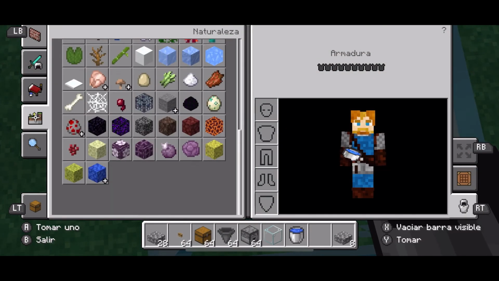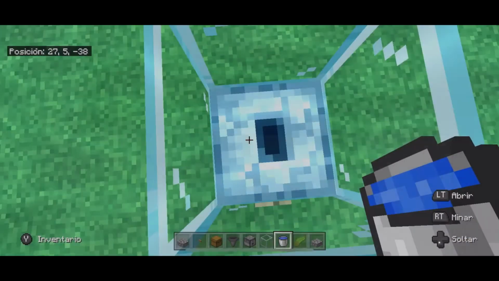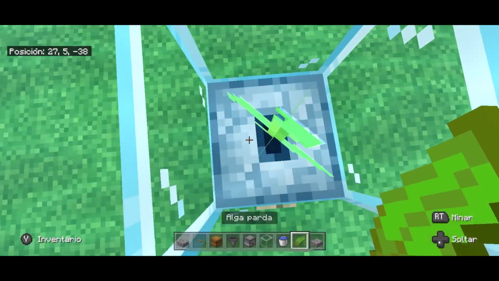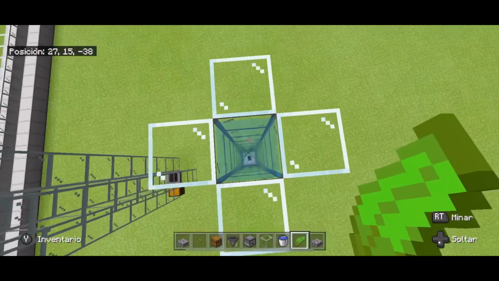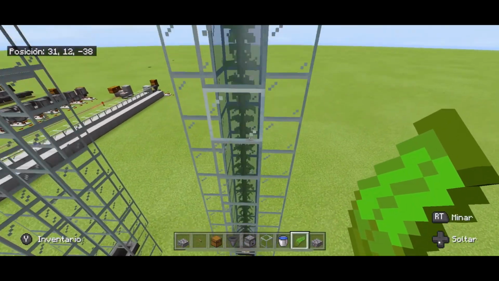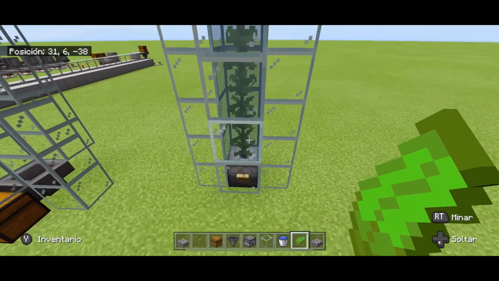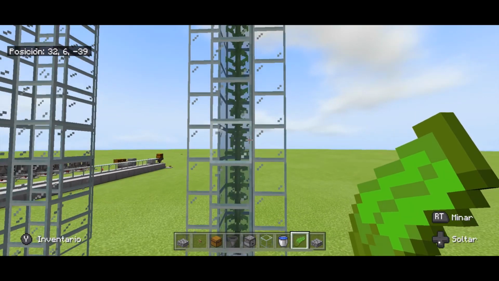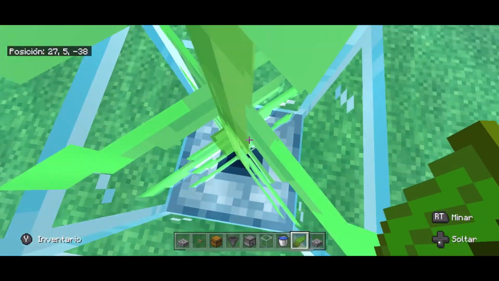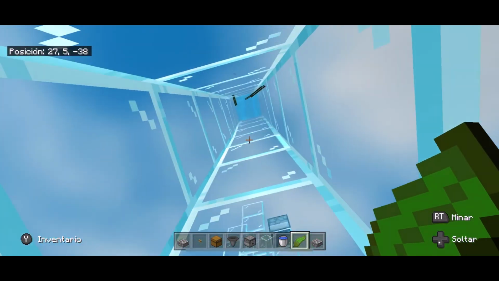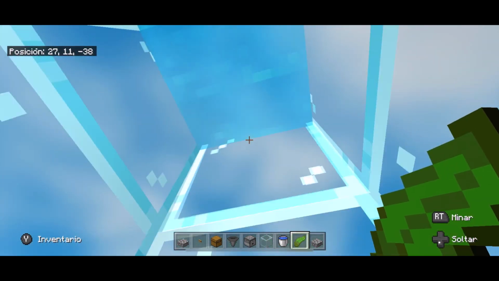So to make them all source blocks, we're going to take kelp, plant the kelp, and plant it all the way up to the top. Now, you have to plant the kelp before you add your soul sand, because kelp cannot be planted in soul sand. Go ahead and break your kelp. That just turned all of these water blocks into source blocks.